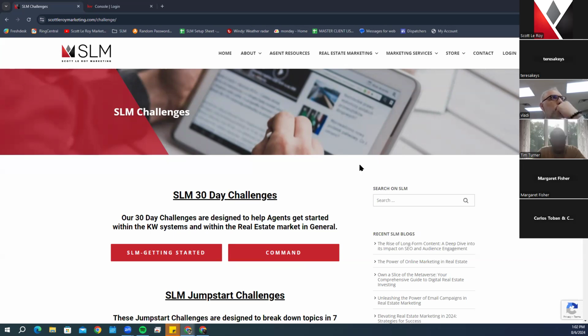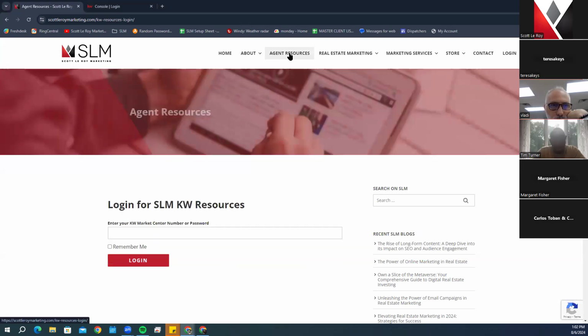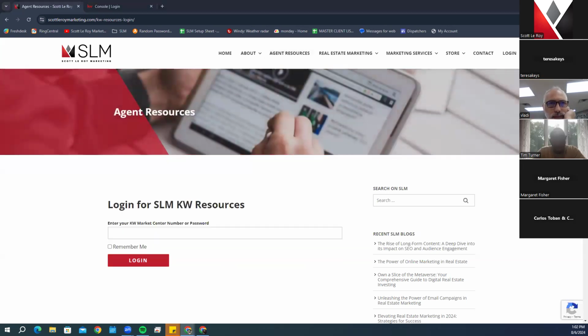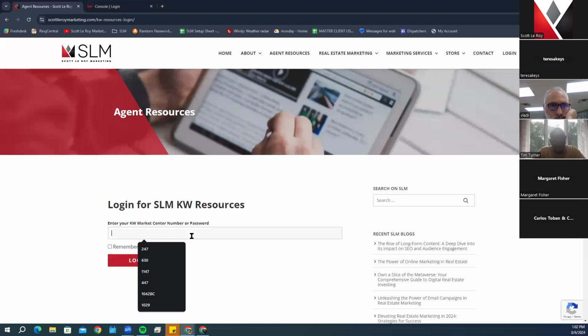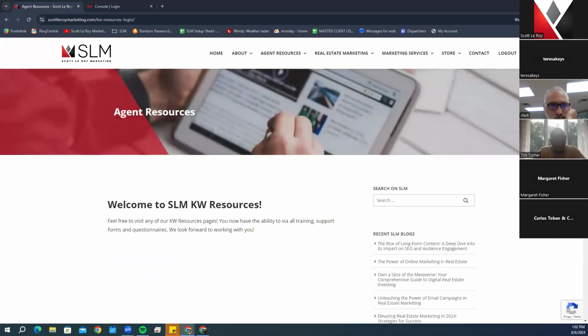On our website, we have a section under the agent resources. When you click on it, it may ask you to log in using your Market Center number or password. So you're just going to make sure you enter your Market Center number. Give it a second to load.